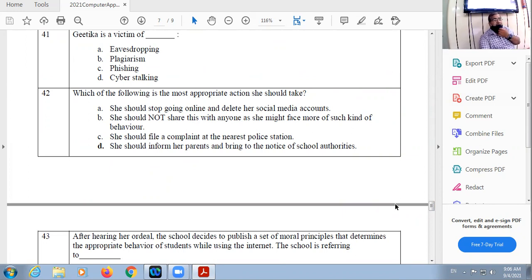Which of the following is the most appropriate action she should take? She should stop going online, delete her account. She should not share this with anyone. She should file a complaint at nearest police station. She should inform her parents and bring to notice of school authorities. Appropriate batao is time situation ko dekh kar.